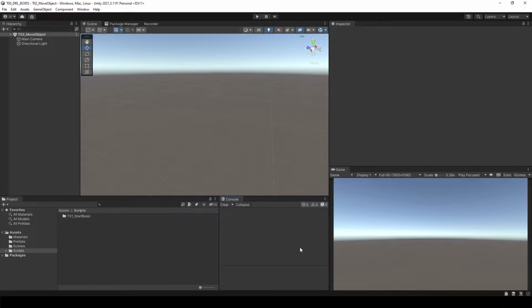Let's make some movement. There are two ways to make the movement. One is we can create the empty object to control the object, like what we've done with the brick walls. Or we can directly control the object itself. Now what we're going to do is the second way.